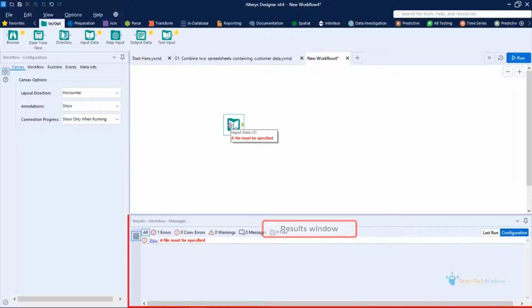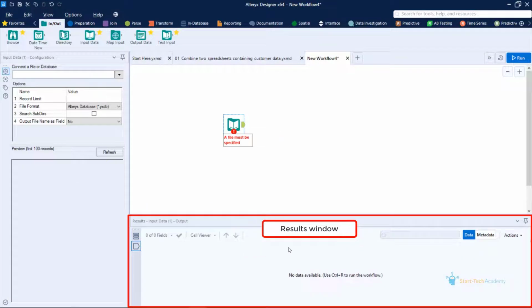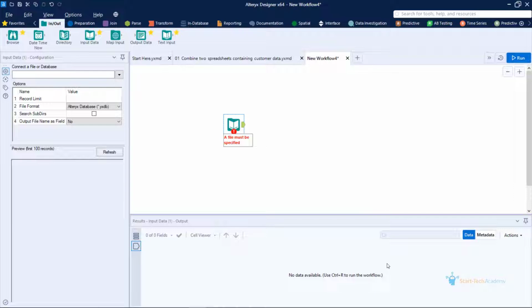Then this here is the results window. As the name suggests, when we have run the workflow, this window will display the state of data as it is flowing through each tool of the workflow. You will also find all the errors and all the messages in this window only.